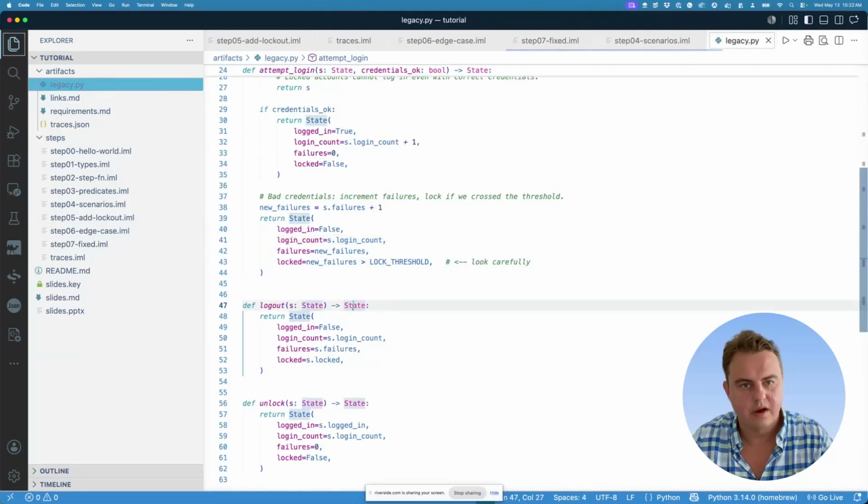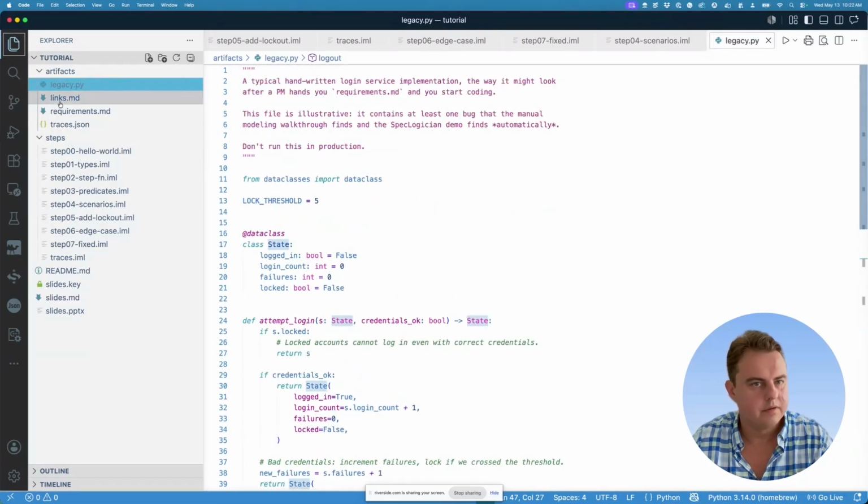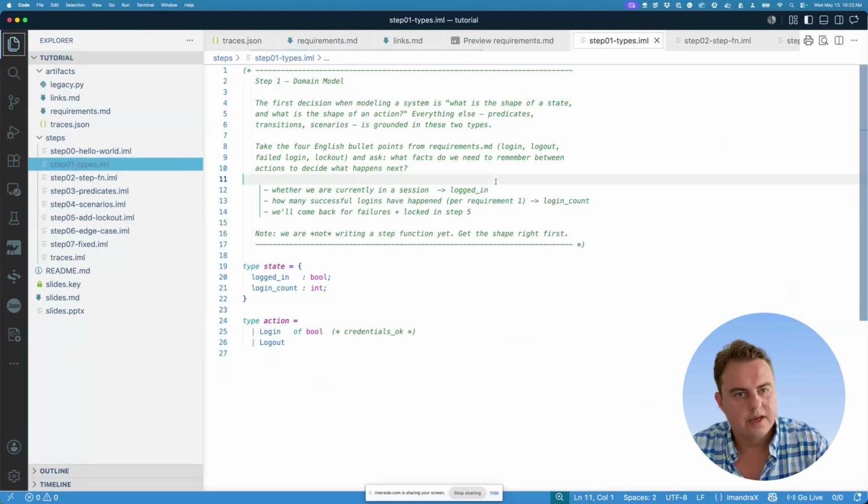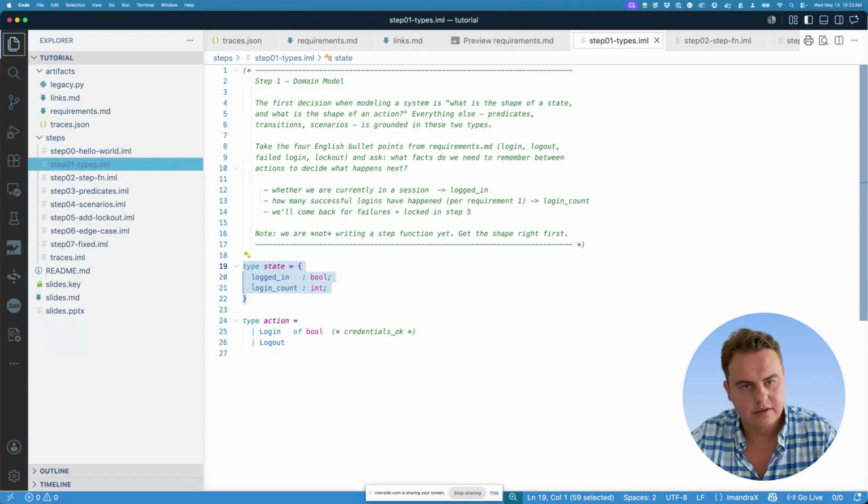We have some legacy code implementation of this, which is kind of stateful. And we have a bunch of traces that we want to connect to all of these things. So the first thing we're going to do is, again, define what our state is going to look like. So, is the user logged in? It's Boolean. How many times has the user attempted to log in? And then we're going to create this simplified action type.